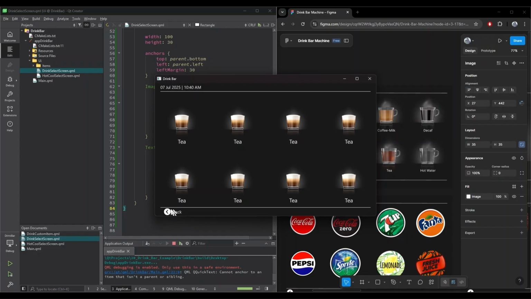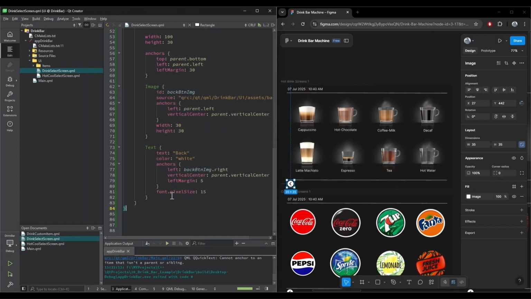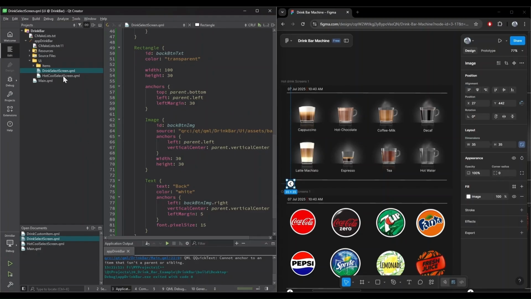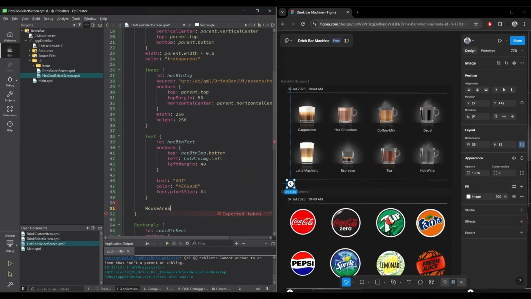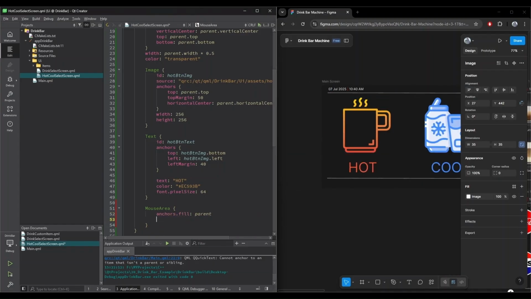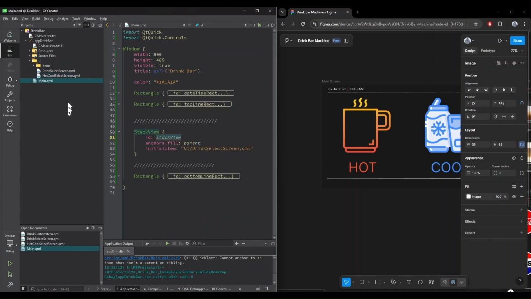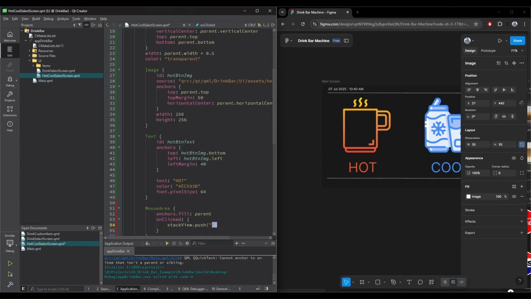Now, let's handle the click events and stack view navigation. Open hotCoolSelectScreen.qml and add a mouse area to the hot button rectangle. Set anchors.fill to parent for the mouse area. In the onClicked handler, push drinkSelectScreen.qml to the stack view.